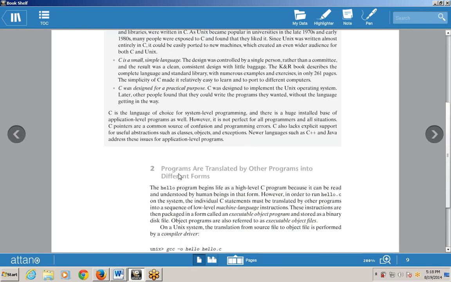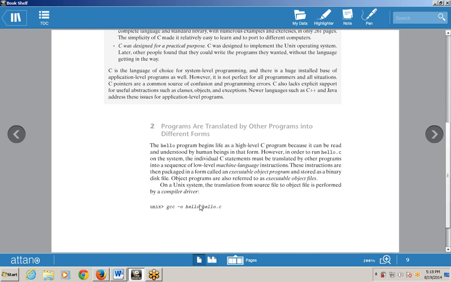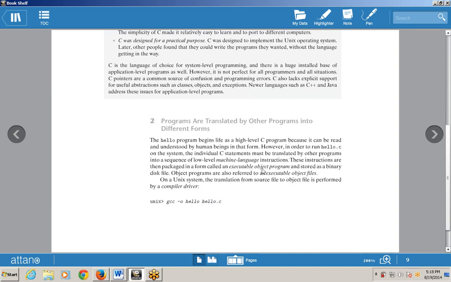Next, we talked about programs and how one program is translated by other programs into different forms. So we used executable program files. When programs are written, they are written in a programming language, and they must be converted into object code, or executable object files.